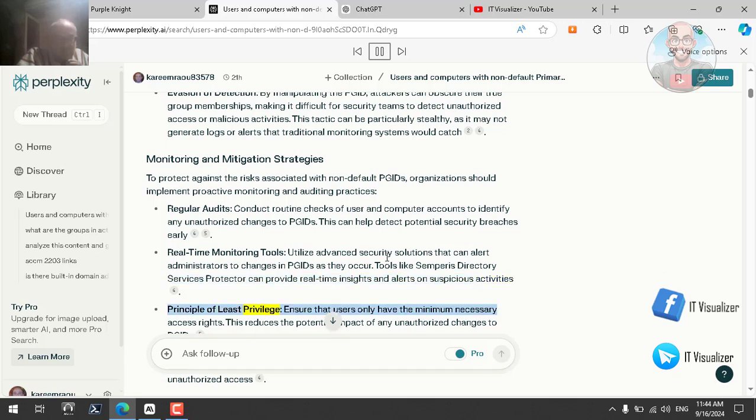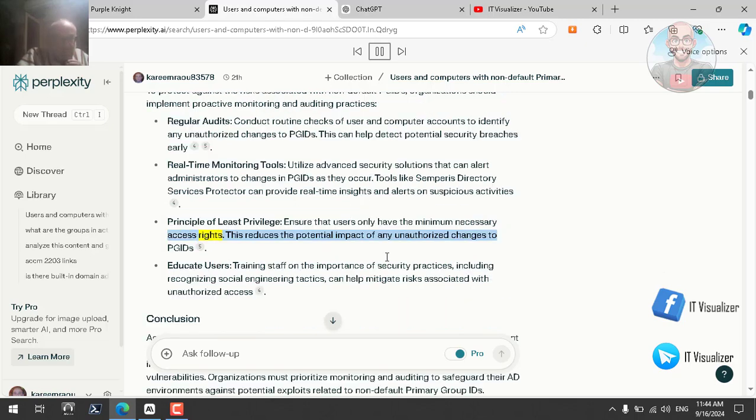Principle of least privilege. Ensure that users only have the minimum necessary access rights. This reduces the potential impact of any unauthorized changes to PGIDs. Educate users. Training staff on the importance of security practices, including recognizing social engineering tactics, can help mitigate risks associated with unauthorized access.